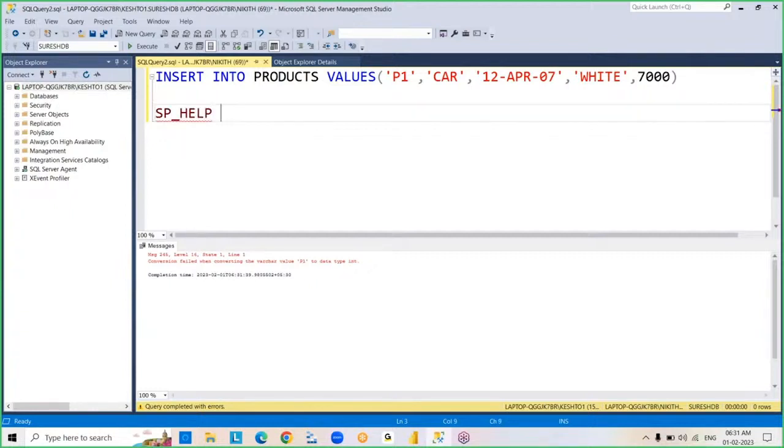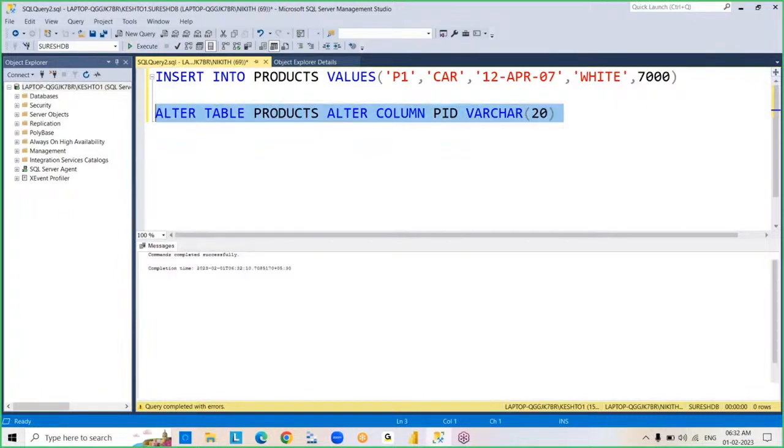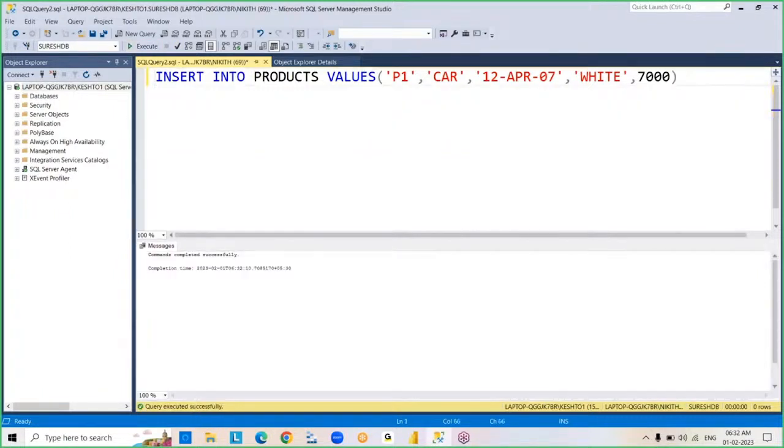Oh shit. We created the table again, right? Wait. Alter table products, alter column product ID varchar, so make it 20. Now it works. See this.